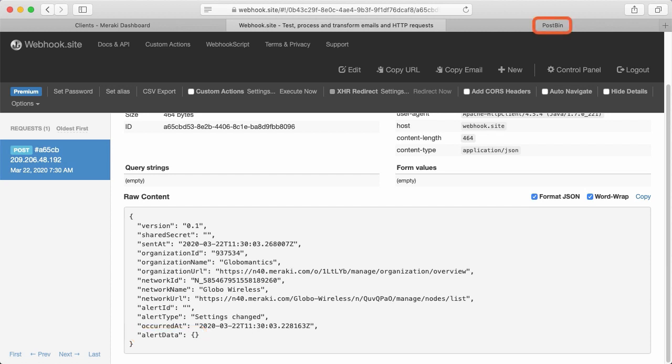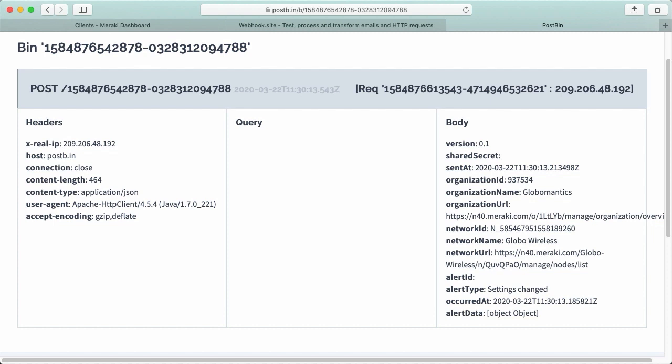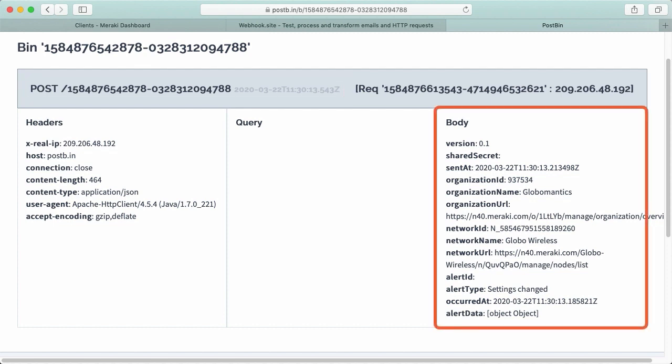Let's check postb.in next. I've already refreshed the page, and again, we see a post request. Seems like postb.in converts the JSON data into key value text rather than showing the JSON syntax, but it doesn't matter. The information is comparable to that seen in webhook.site, just displayed differently.